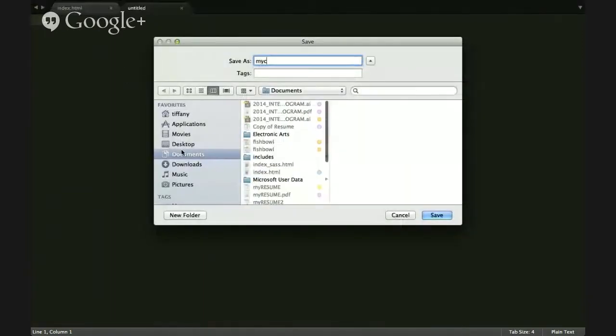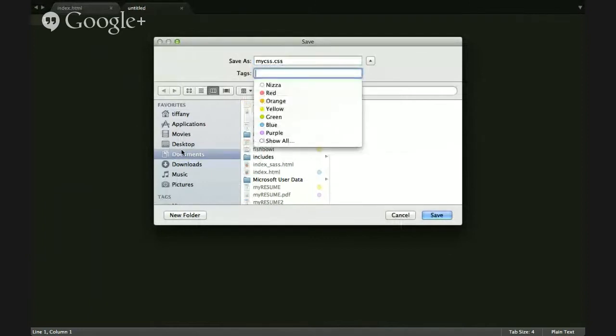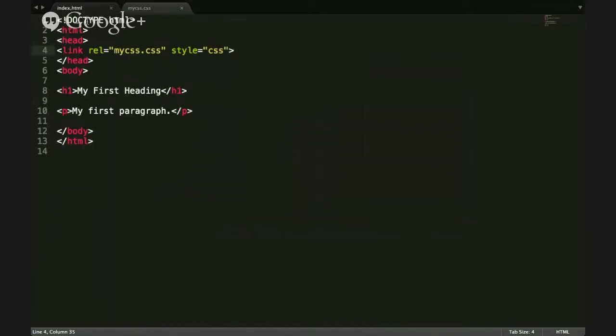So yes, you're going to realize that you're going to use a lot of files in this. So I save it as my CSS.css, which double check is the same as that.